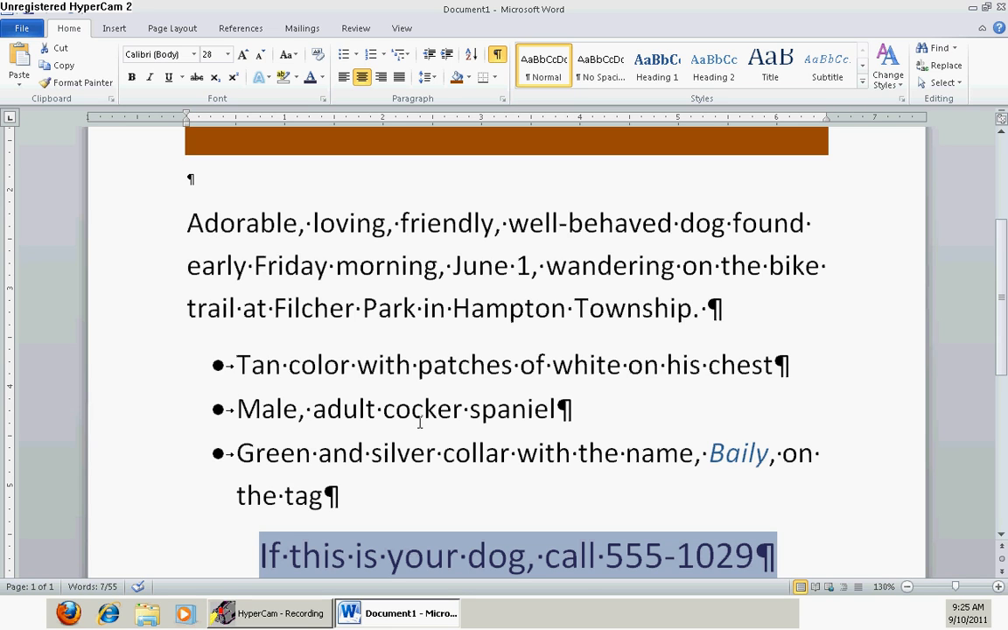The next thing that we need to do is to select the words call 555-1029. So I'm going to click right before the letter C. I can hold the shift key down and then click after the 9. That's one way. I could also click and drag. So I'm going to deselect by clicking anywhere.